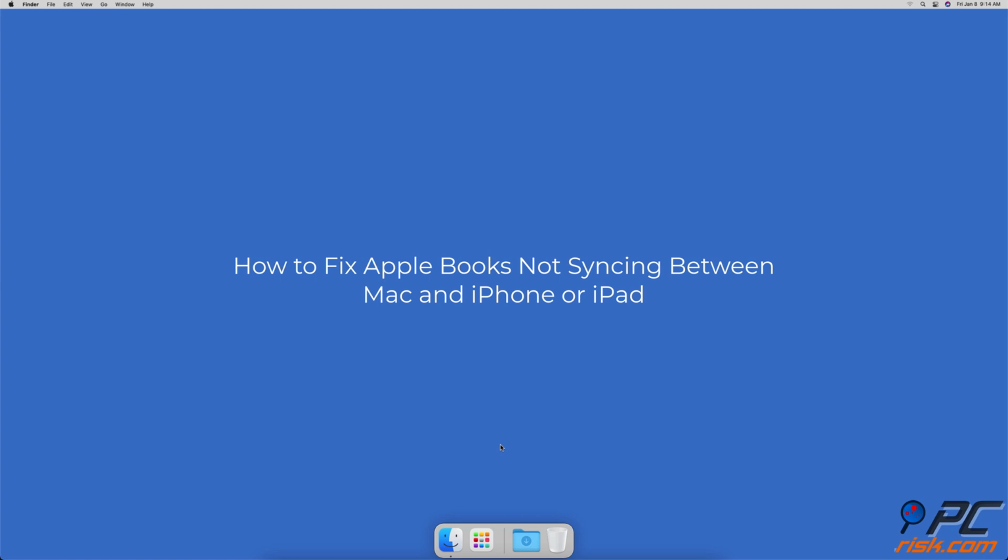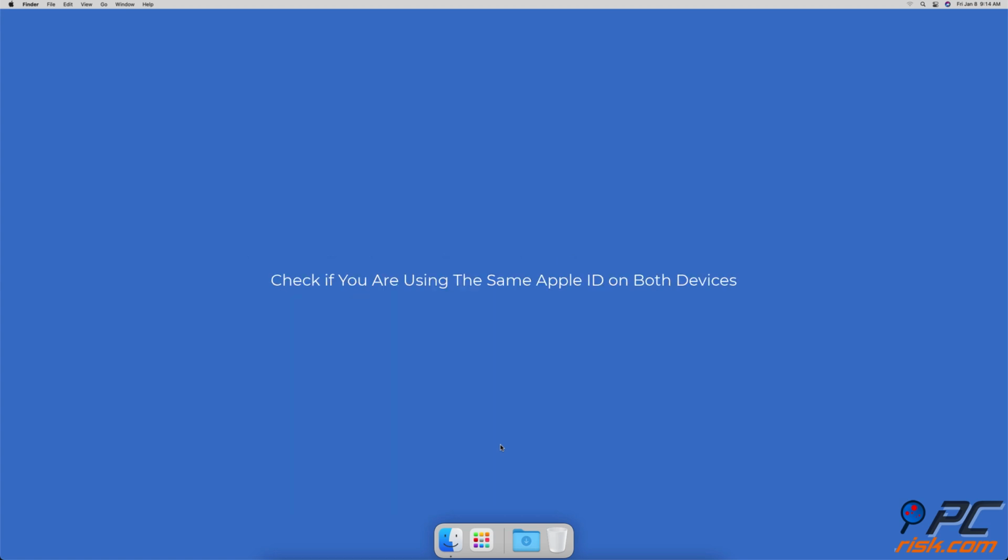How to fix Apple Books not syncing between Mac and iPhone or iPad. Check if you are using the same Apple ID on both devices.